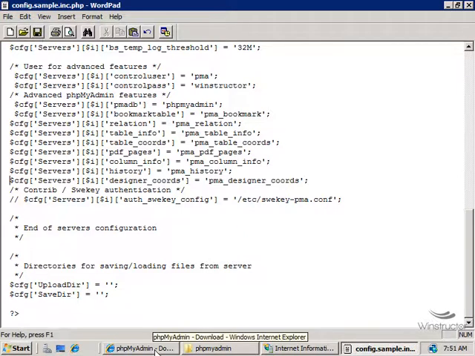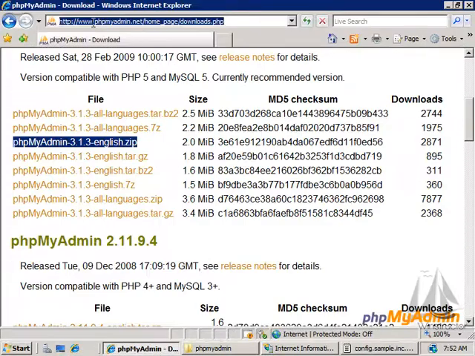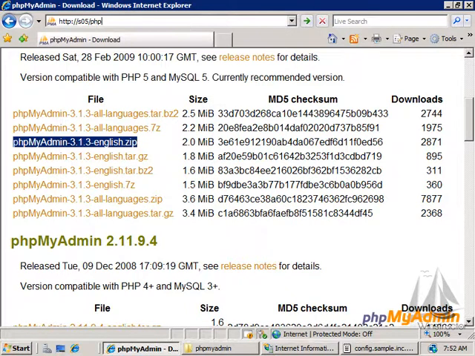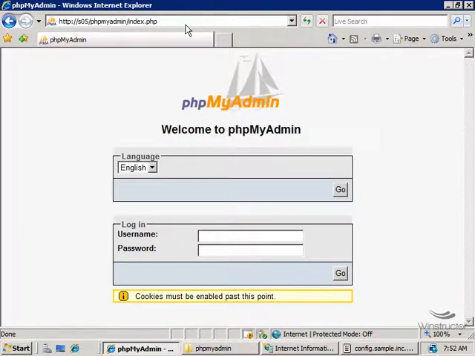So let's go to Internet Explorer and navigate to our server here, which is SO5. Then we're looking for the subdirectory, which is PHPMyAdmin, and then the index file. We'll hit enter, and there you go. PHPMyAdmin has been installed, configured, and we're all ready to log in.